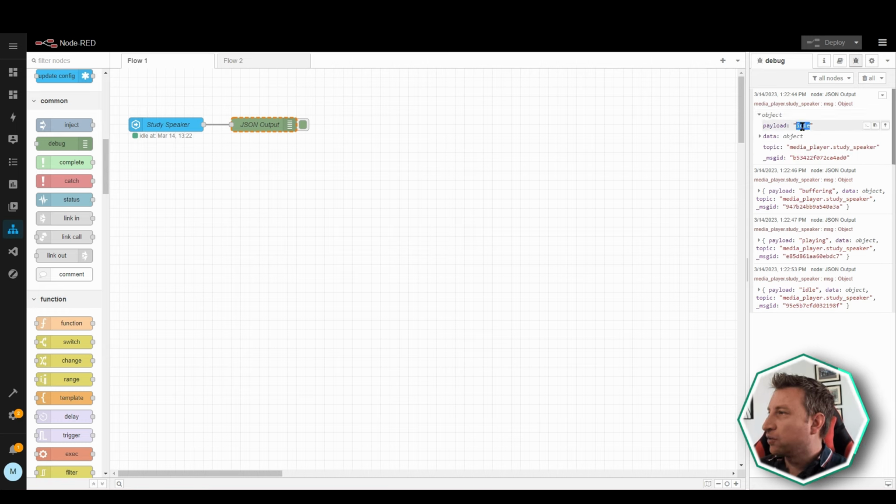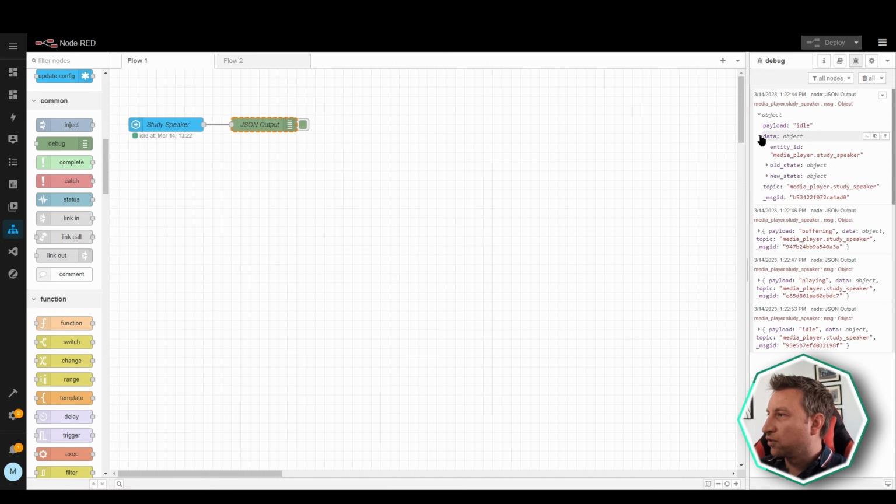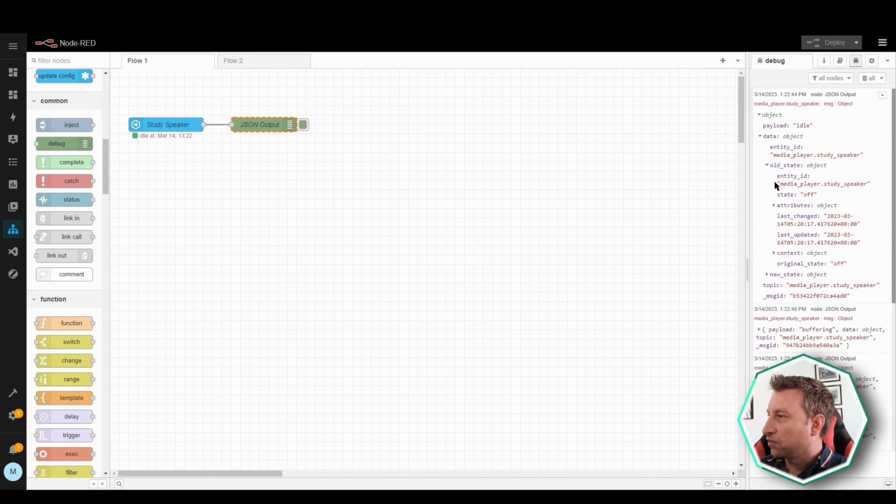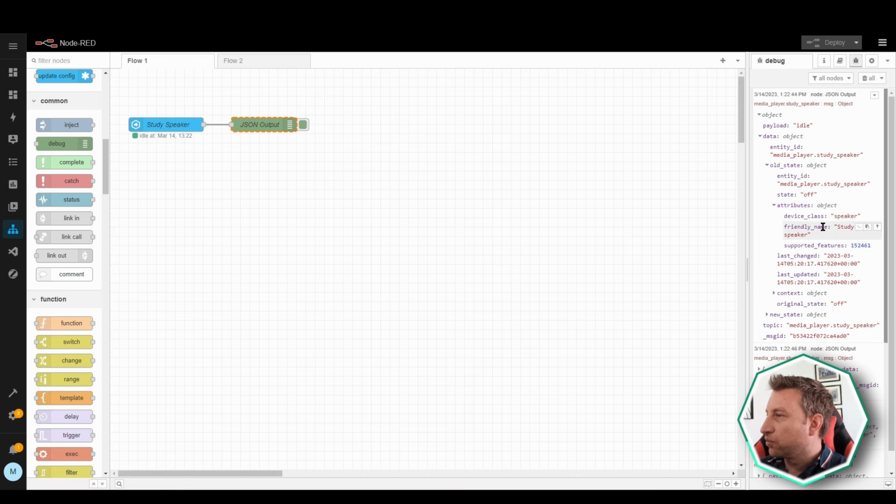So under payload, it shows idle, that's the state. Under data, it shows the other details. So you've got the entity ID there, you've got what the previous state is and what the new state is. So let's expand out this, and then you can see not only has it got state, but it's got all sorts of dates and timestamps that you can use, which is really handy. If we go to attributes, it also shows you the class of the device and also the friendly name that you've specified in Home Assistant. So you can use all of this data further on within your flow.